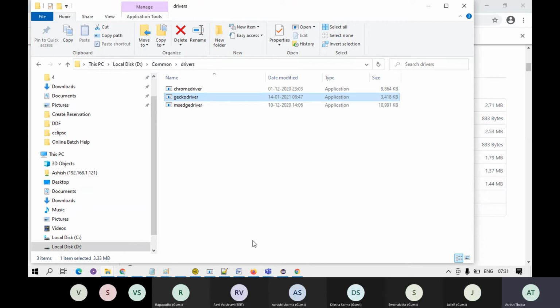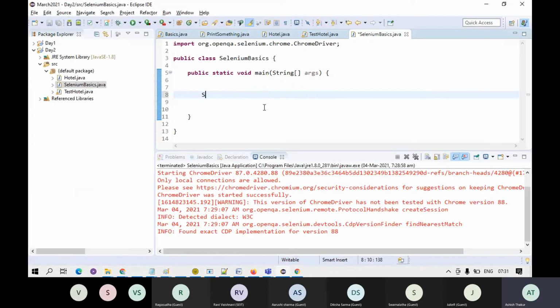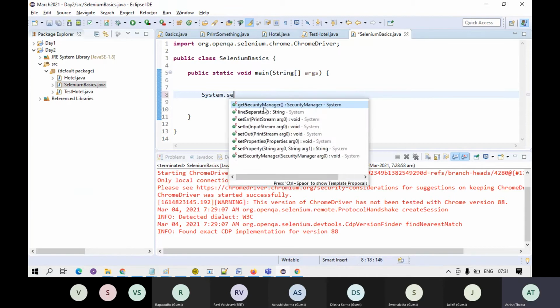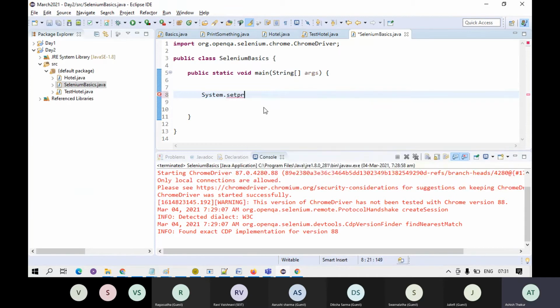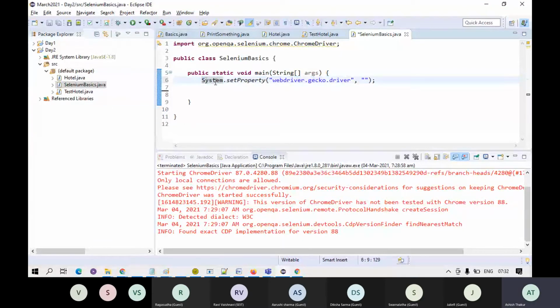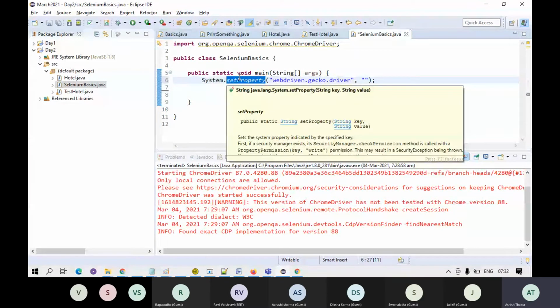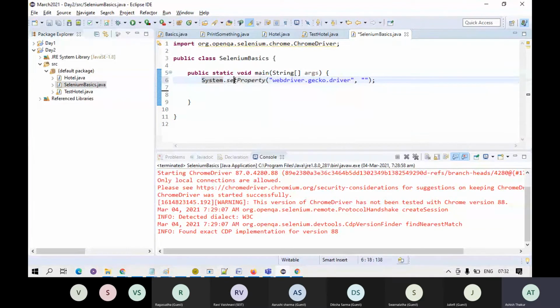And you need to give a command: System.setProperty, webdriver.gecko.driver, to the path of the exe. Everything over here is in lower case. Look, System is an internal class in Java and setProperty is a static function in that class. So you are able to directly call it.